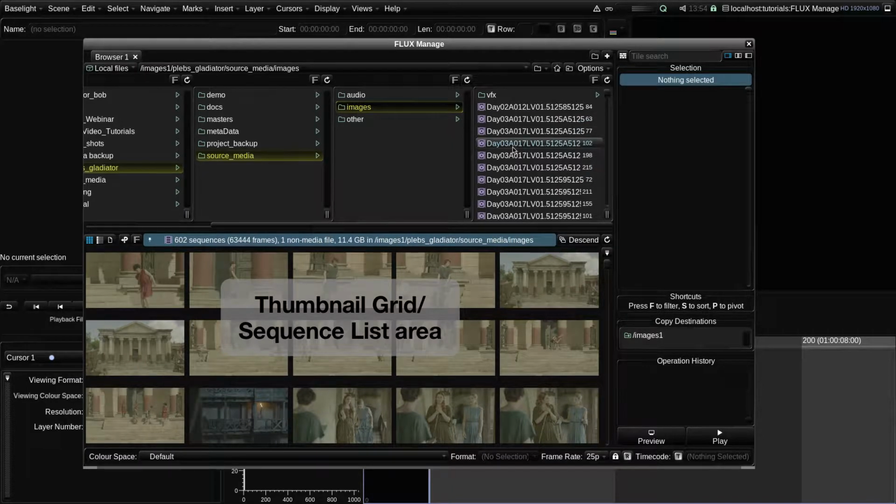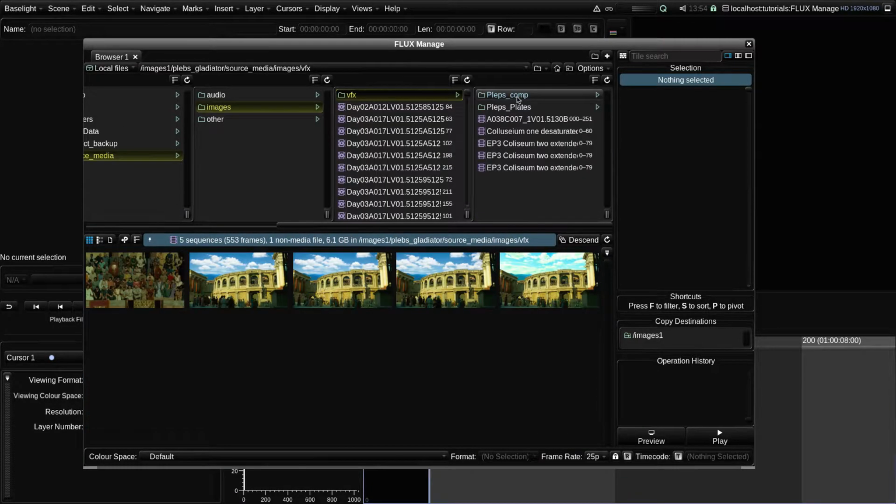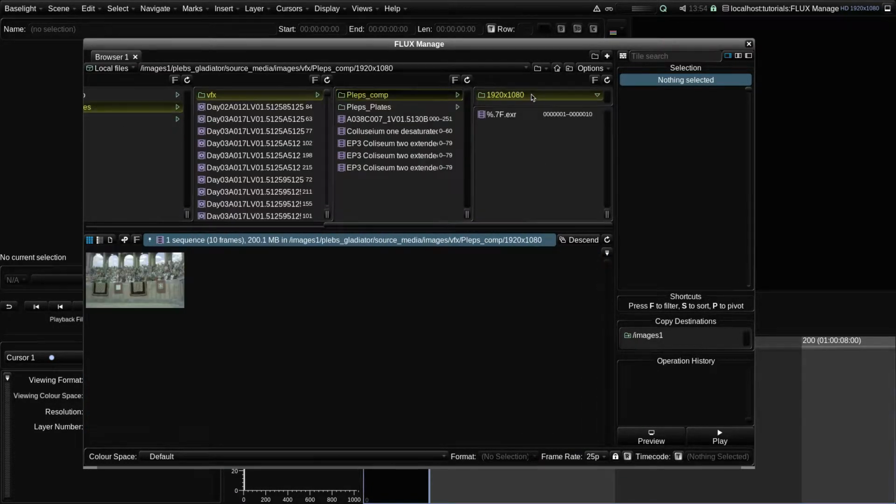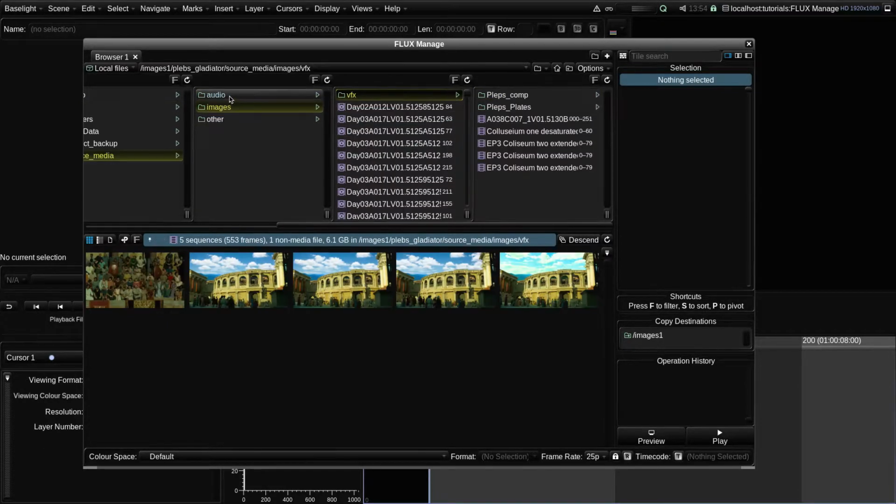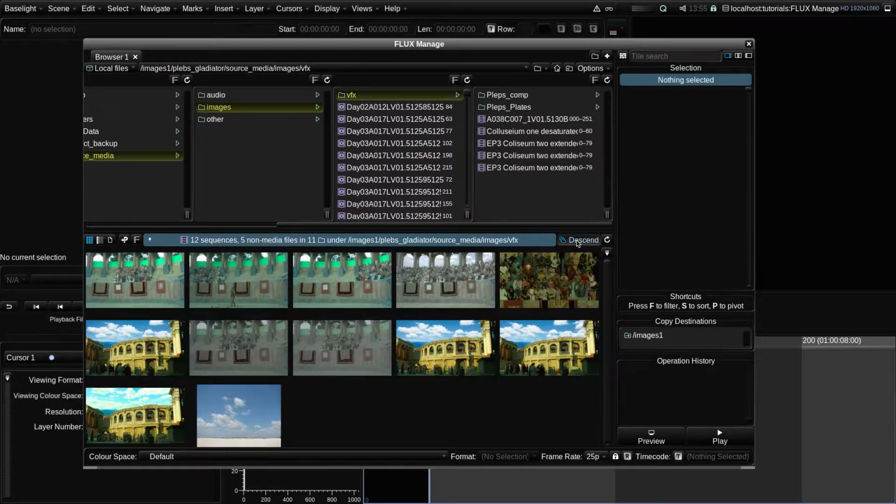If there are media files in folders further down the directory structure, you can continue to select the lower folders. If you want to see all the media files below a certain level in the path, for example, I want to find everything below the VFX folder here, you can enable this Descend button. This is now showing all the media files contained within this folder and its subfolders. A summary is provided on this blue tile at the top of the Files panel.